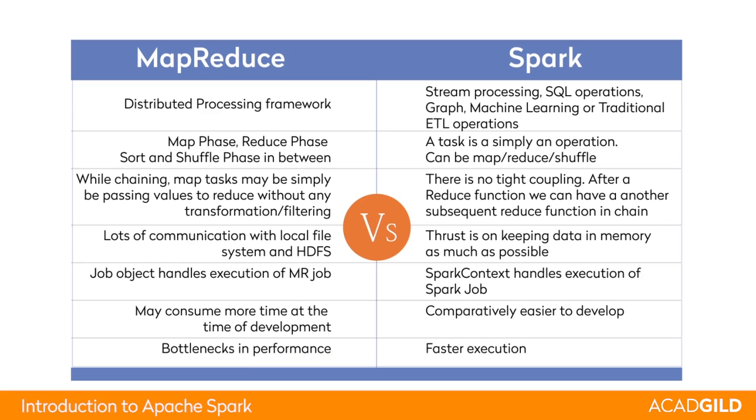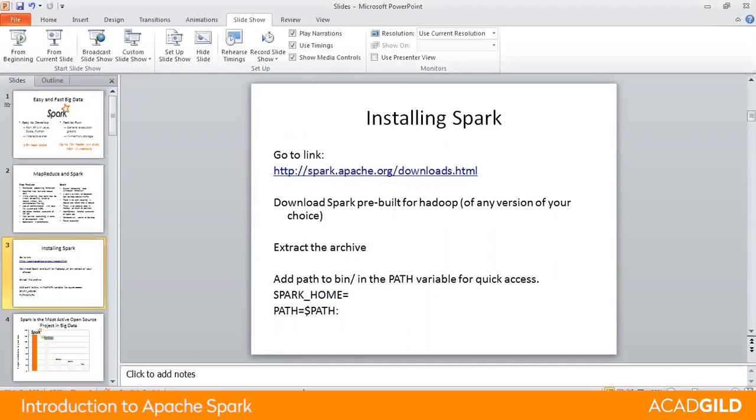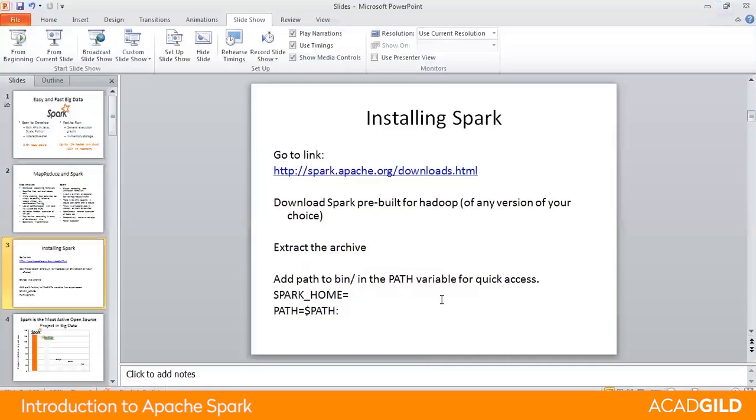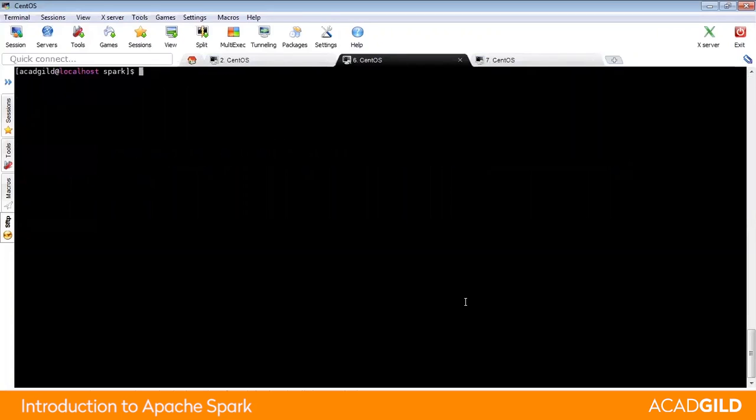The first thing is how you can install Apache Spark on your machine. It's very simple. Just go to this particular link on the screen and get the binary executable of Spark. In my case, I'm using the Acadgild sandbox and I have downloaded Apache Spark. Apache Spark is present at this particular location, home Acadgild Spark. I have unzipped the tar as well.